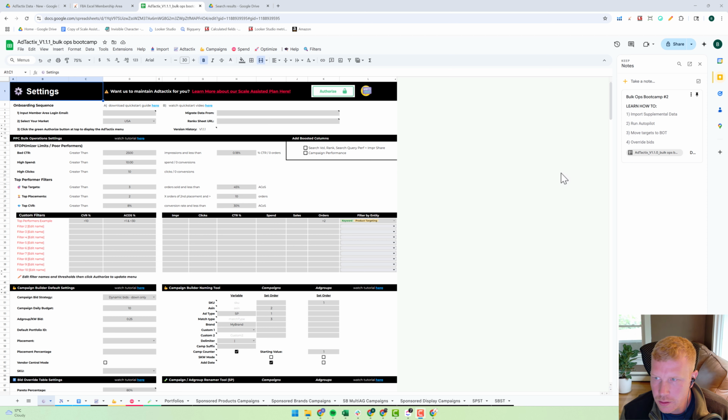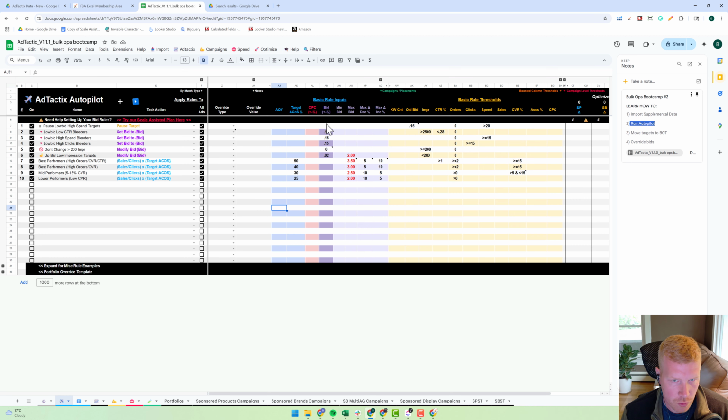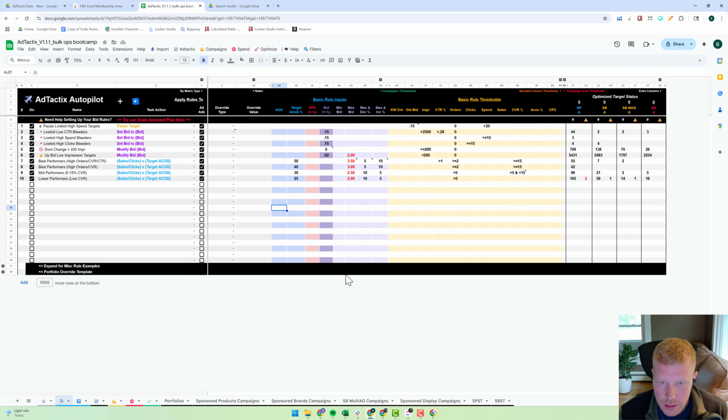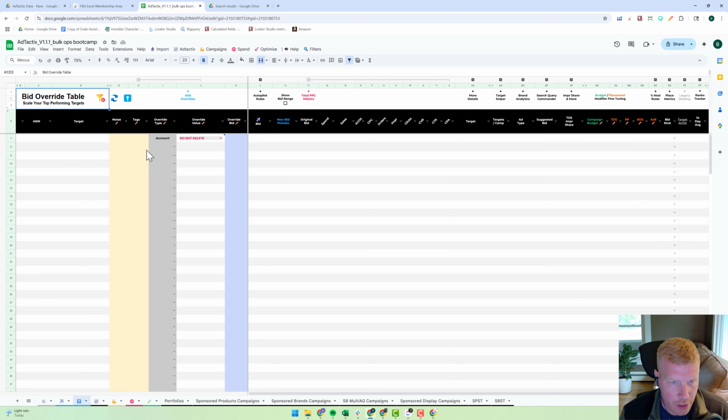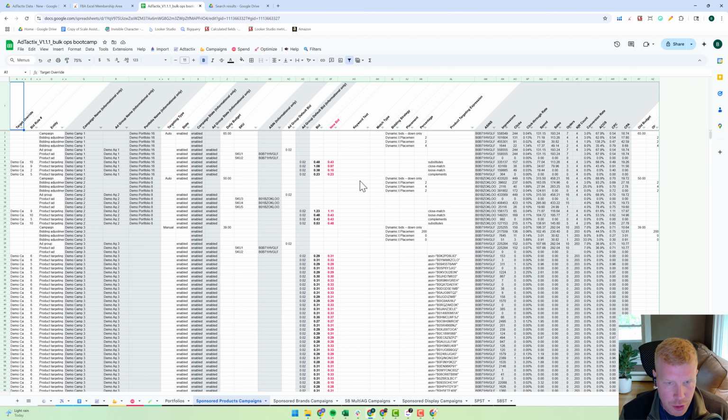I accidentally just clicked out of it, but now I'm going to go over to autopilot and run those rules like we did in the first video. So I'm just going to click on that. And after that updates, I'm going to now add some targets to the bid override table. The bid override table by default is going to be completely blank. So far, all we've done is update our ad type sheets here using autopilot.